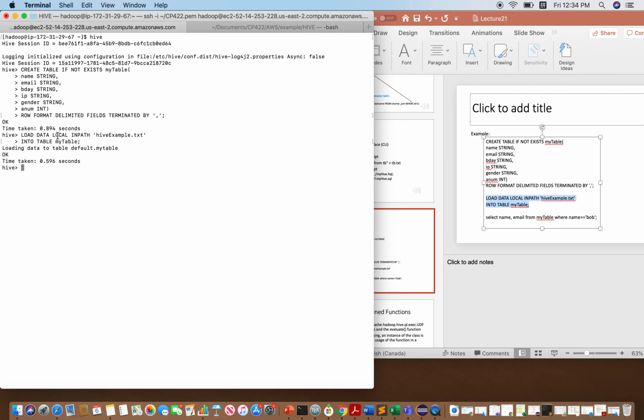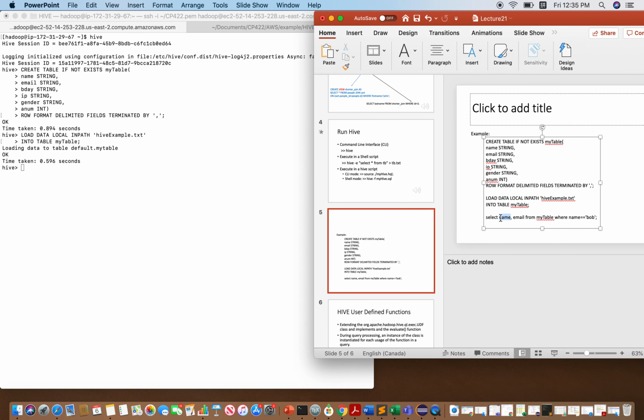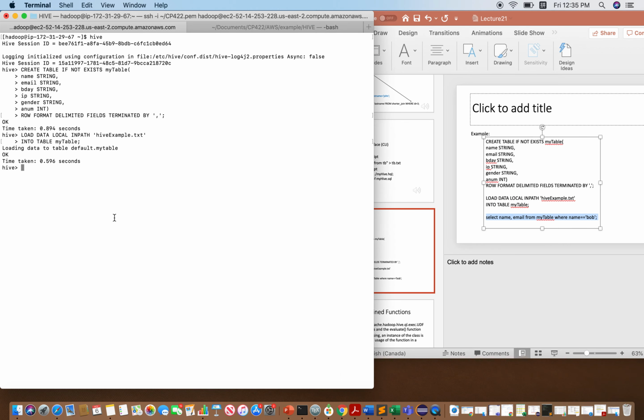Okay, if we want to use a table on the Hadoop file system, we just remove this local. Since this table is small, I just leave it on the local. Then we can select the name and email from the table where name equals Bob. And this is the returned result. That's quite straightforward, right? Then we can quit Hive.